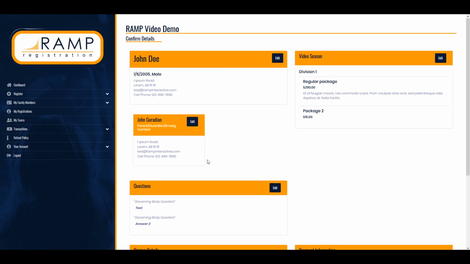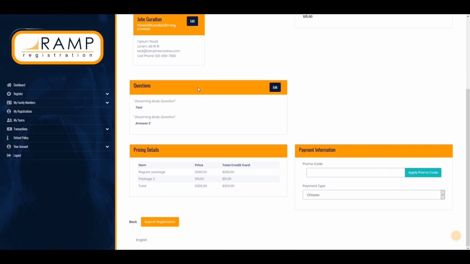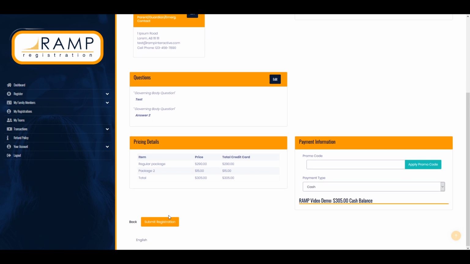This is the last page before we submit our registration, where we can confirm all the information on the page. Scrolling down, we can see what we're paying for, and we can choose our payment type. We had two chosen there, cash and credit card. We're going to choose cash in this case, and going to submit the registration.